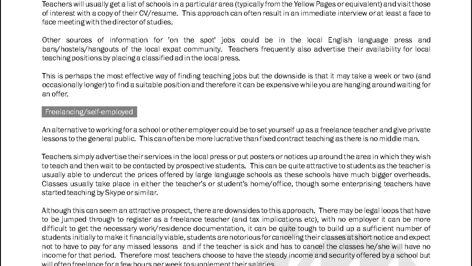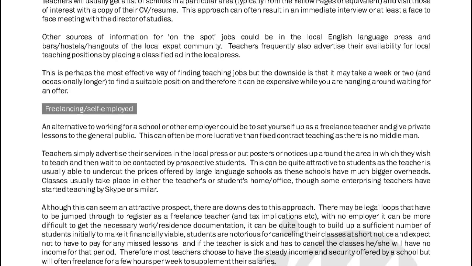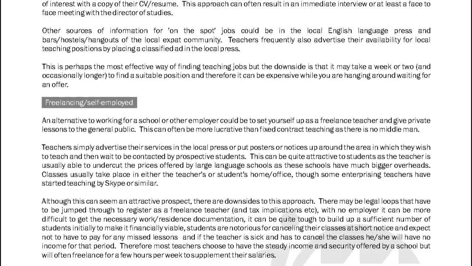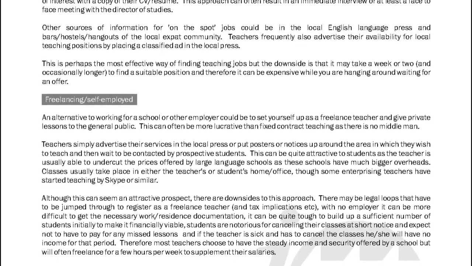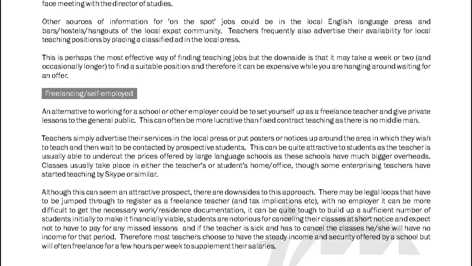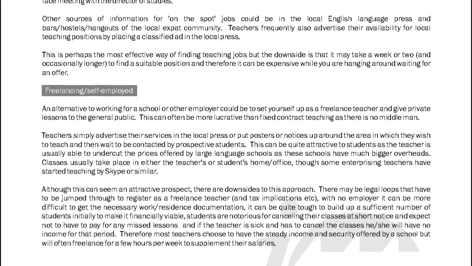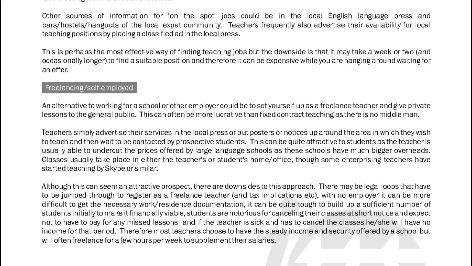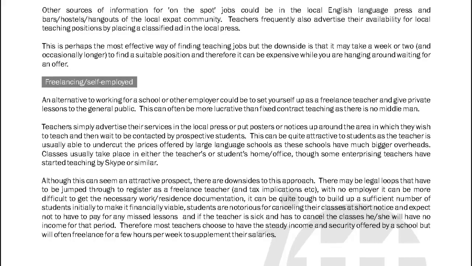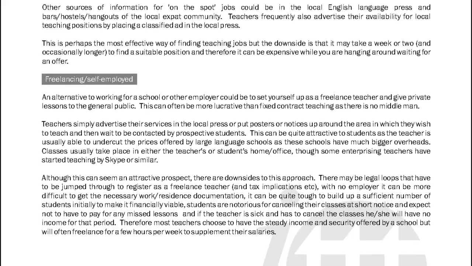This can be quite attractive to students as the teacher is usually able to undercut the prices offered by large language schools, as these schools have much bigger overheads. Classes usually take place in either the teacher's or student's home or office, though some enterprising teachers have started teaching by Skype or similar. Although this can seem an attractive prospect, there are downsides to this approach.